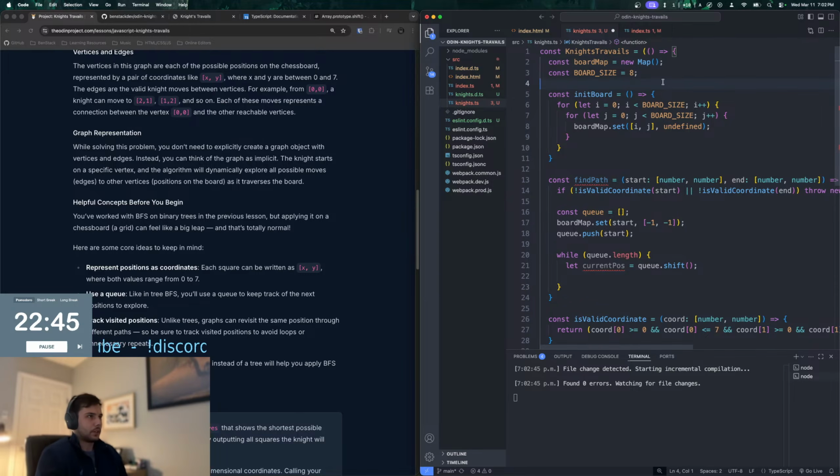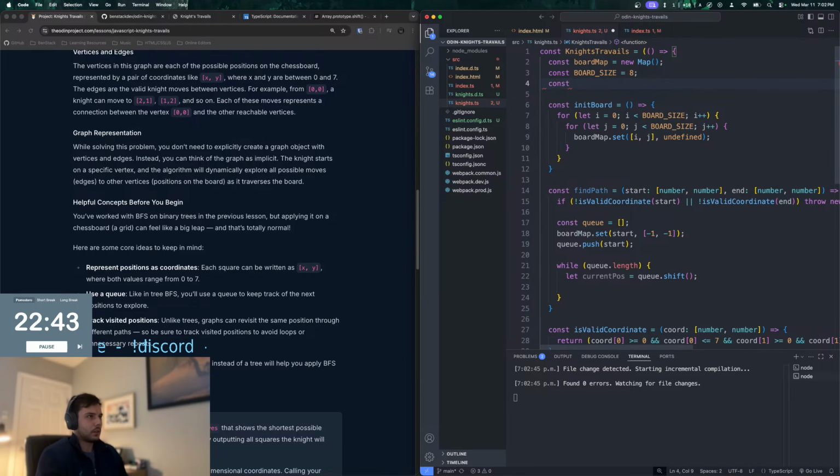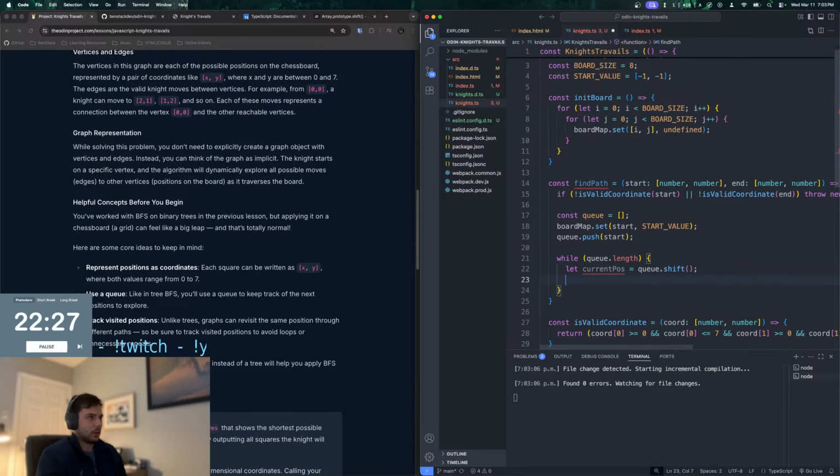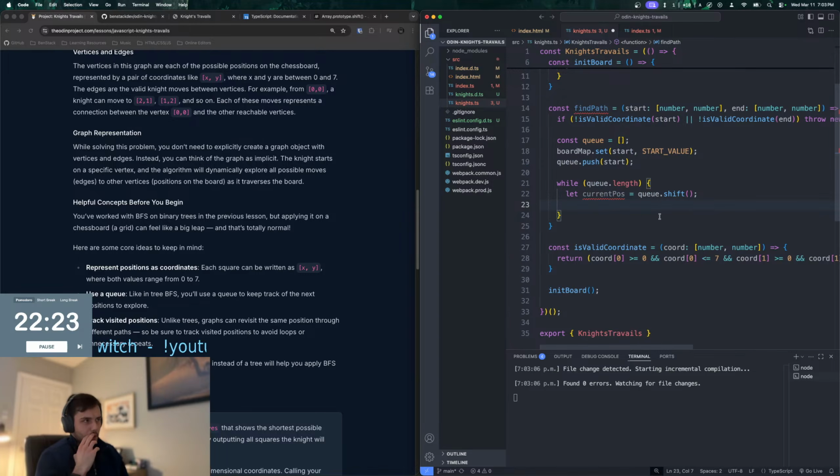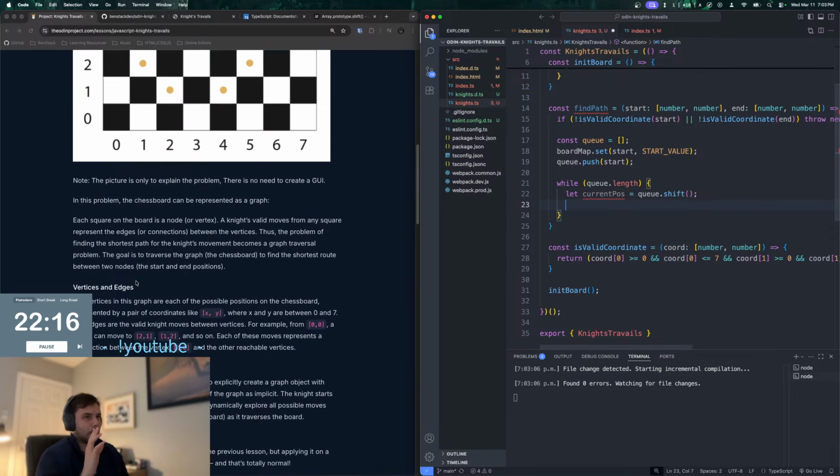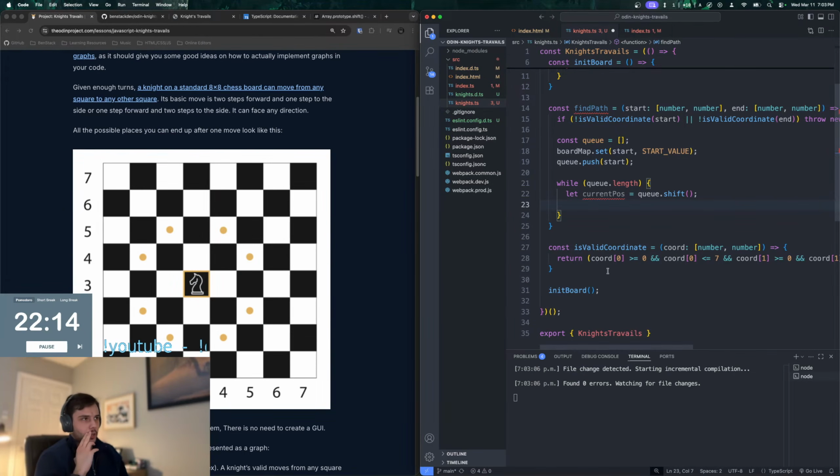We could even set a constant for that. Const start value or something, just so we know, so it's easier to track. Okay, so we get our current position. And then what we have to do is, based on the current position, we have to calculate all possible knight's moves from that position, right?